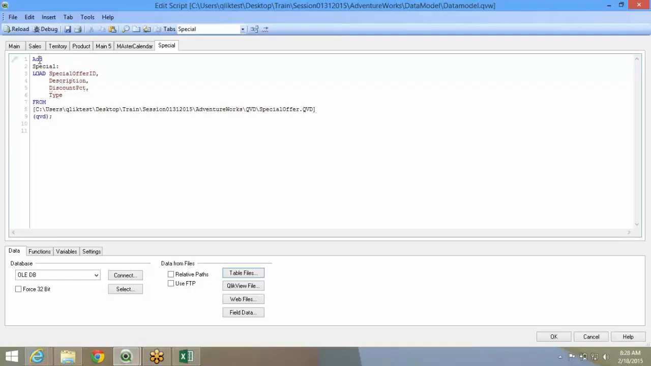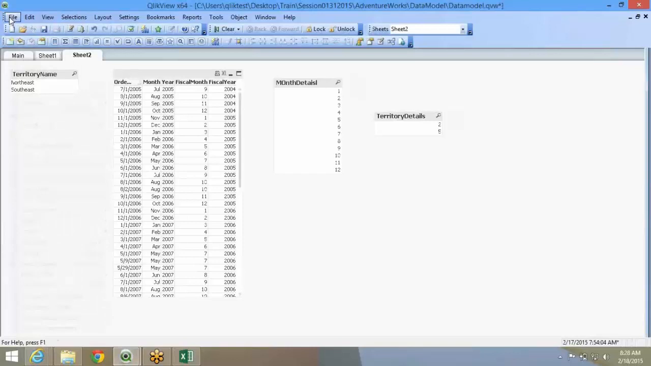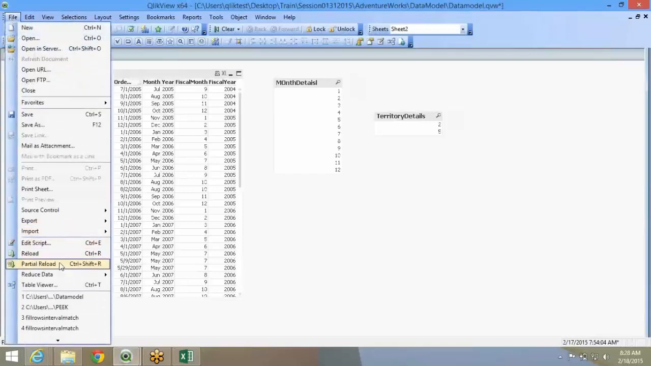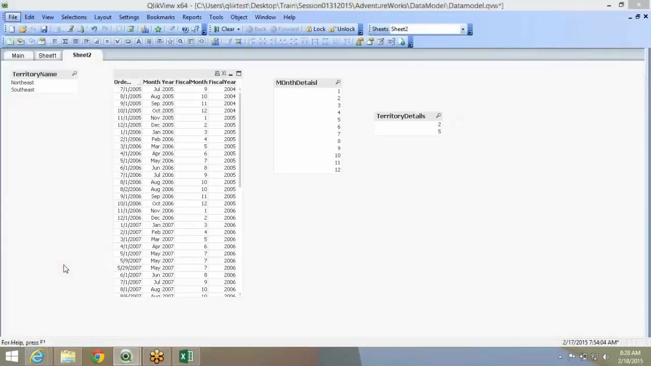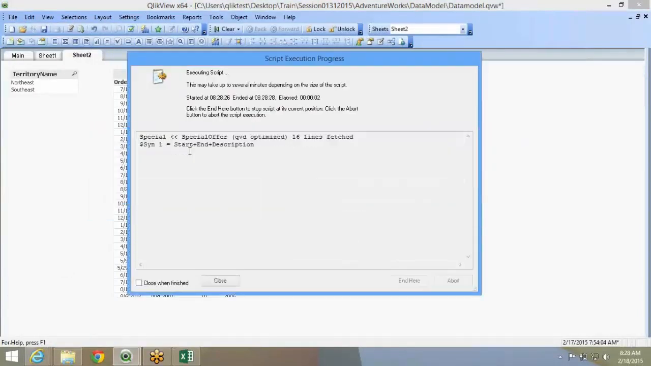So there is a keyword called add and replace. I'll add the keyword and save. Now when I come back to the main UI, under file, there's something called partial reload. When I hit the partial reload button, ClickView is going to load only the data that is there after the keyword add. The table after the keyword add was special offer, so it executed only that table data.